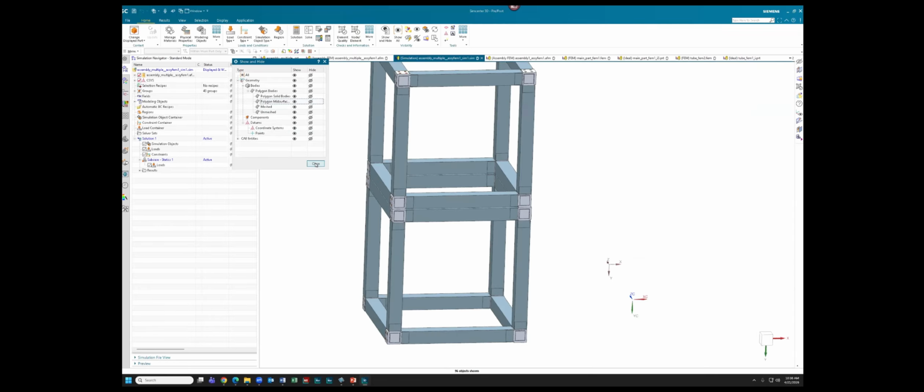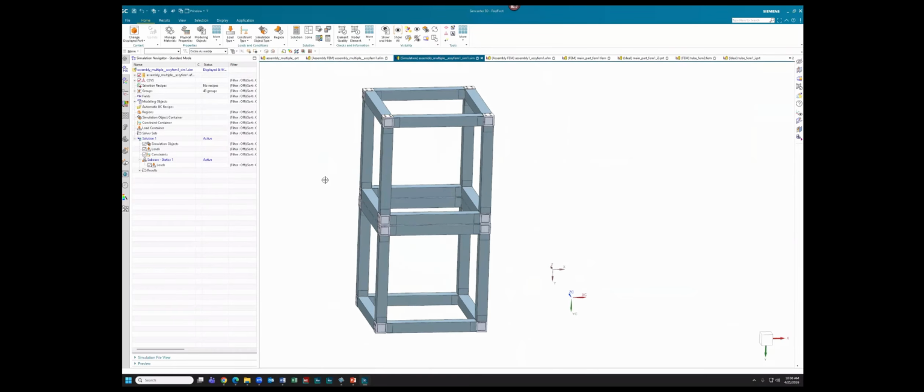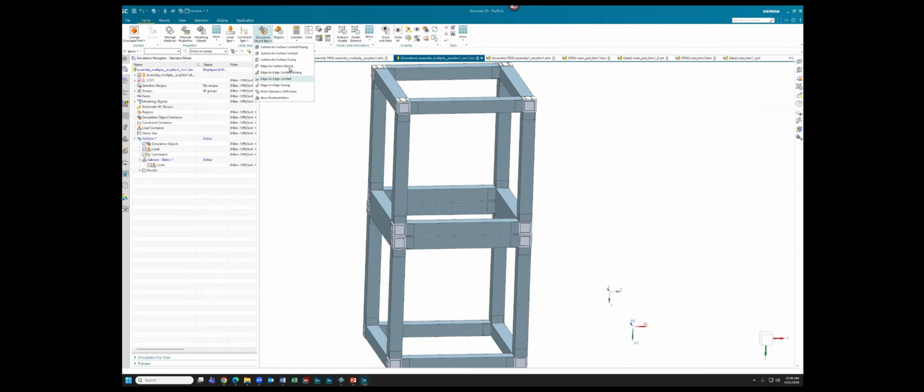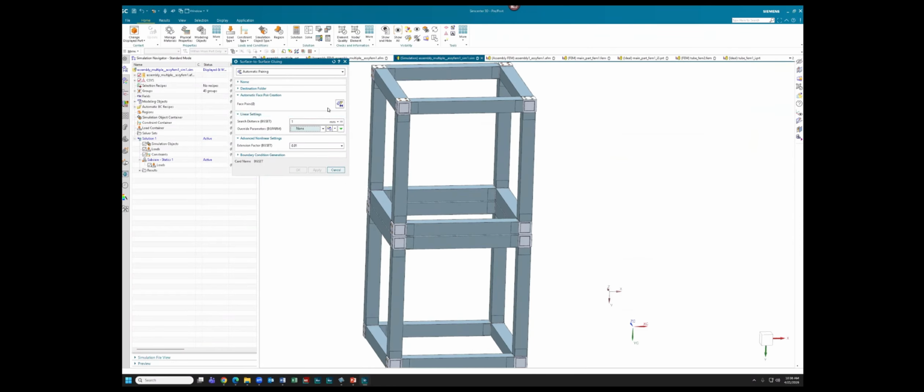And what's so great is, once again, we can use that geometry associativity to create these types of connections. So for example, we can do our surface to surface gluing. And if you wanted to, you could do manual connection. You could manually define your source and your target. But we're going to leverage our automatic pairing capabilities here.